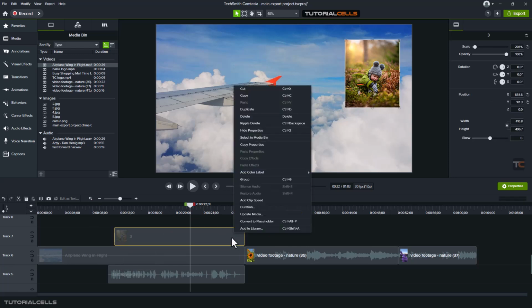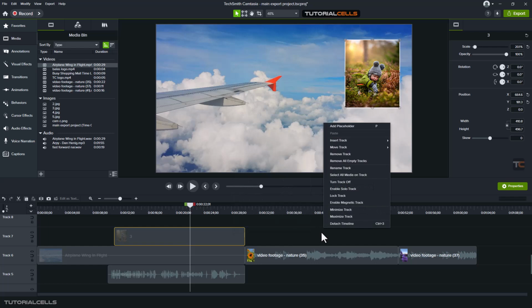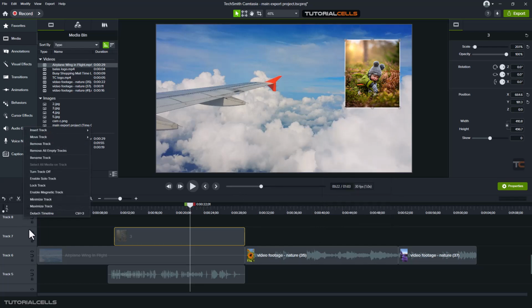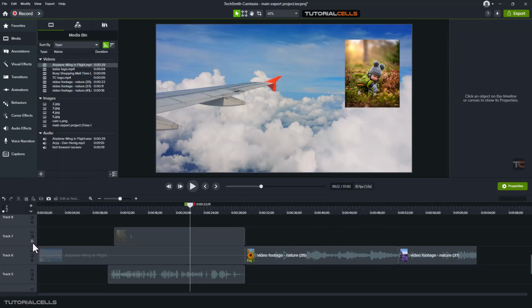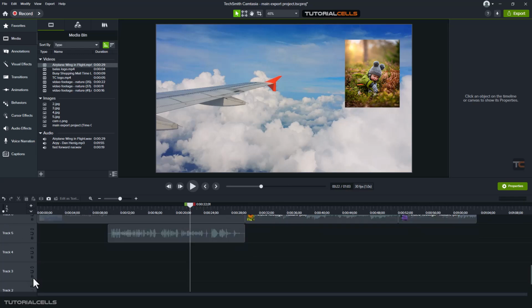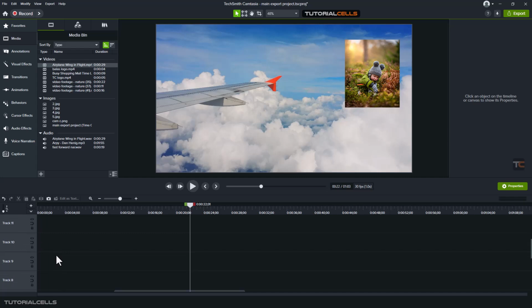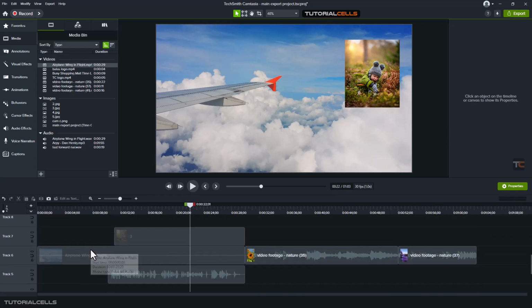If you right click on your clip, or click in an empty space and right click here, we have a lot of tools. We have a lot of tools here that in the next lesson I will show you, all of the timeline settings. So you learn the basics of the timeline, and it's done.